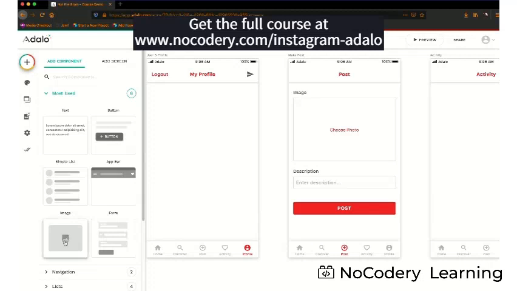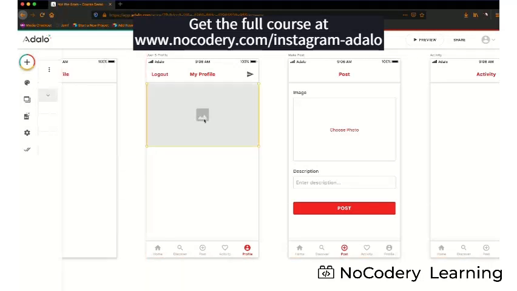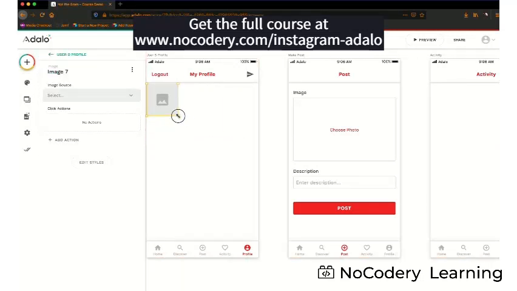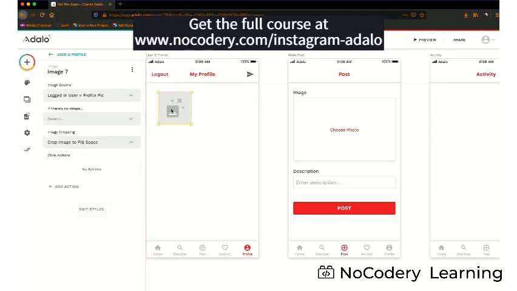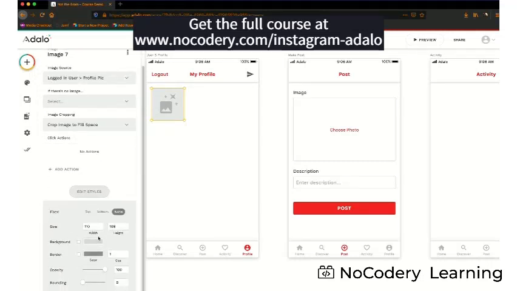So let's go ahead and add the user's profile picture. All right. And the image source is going to be the database logged in user's profile pic. So that's pretty simple there. The nice thing about pictures is that underneath this Edit Styles button, you can go in and change the width and the height of these pictures manually instead of just having to re-drag these little handles.